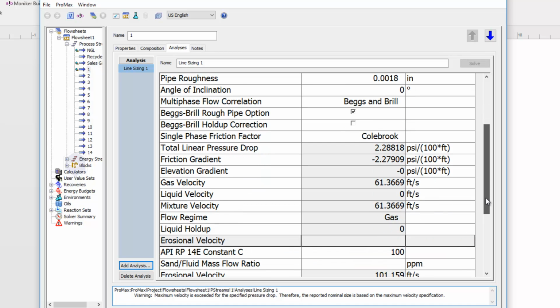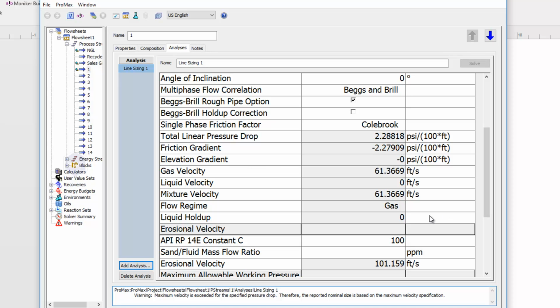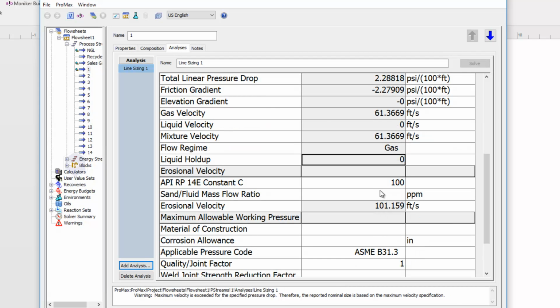If we continue on down, we can also see that with our flow regime, if we do have a mixture, ProMax will calculate the liquid holdup for that mixture. We also get into erosional velocities. By default, ProMax uses this API RP14E equation to calculate the erosional velocity based on this constant C value we can give it. So you see that erosional velocity is calculated here.